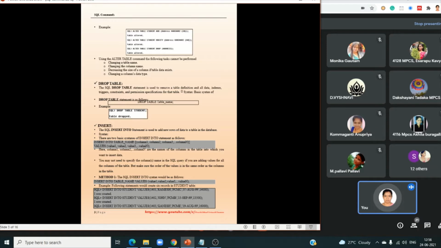Okay, so ALTER is used for adding a new column, modifying an existing column, and dropping a column. With the ALTER TABLE command, the following tasks cannot be performed. What are those? Changing the table name, we cannot change the table name. Changing the column name, we cannot change the column name.